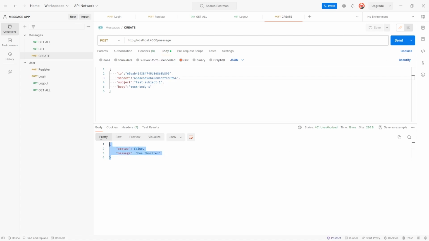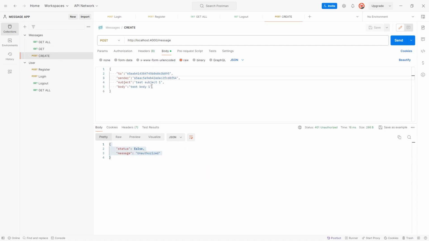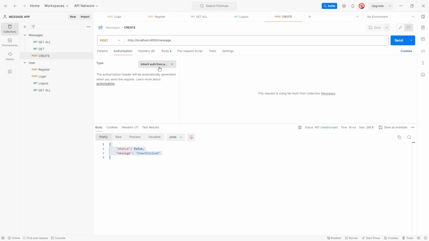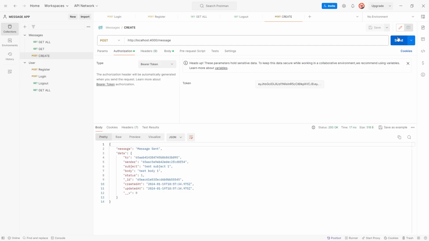First of all, this is saying about the authentication. Okay, first of all, I need to log in. Okay, I have logged in. Now I need to copy this one, and I need to add the token in the authorization section, bearer token. Like this, I need to pass. Let's check it. Oh, message sent. So we have got the data.